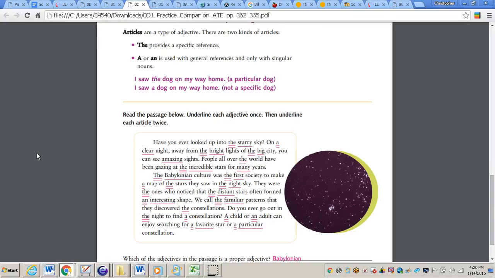Next sentence, on a clear night from the bright lights of the big city, you can see amazing sights. So we have a underlined twice, clear once, the twice, bright once, the twice, big once, and then amazing once. Next sentence, you can see the underlined twice, incredible, and many. And then what I want you to do is continue looking through the rest of this paragraph. I'm not going to go through every single word. You can see it right up on the screen. And you can see, once again, the adjectives are underlined once, articles are underlined twice.